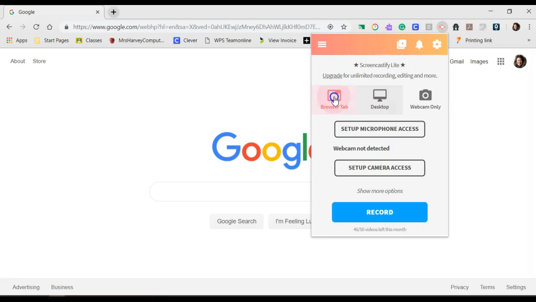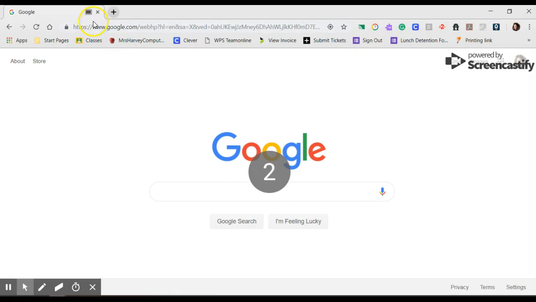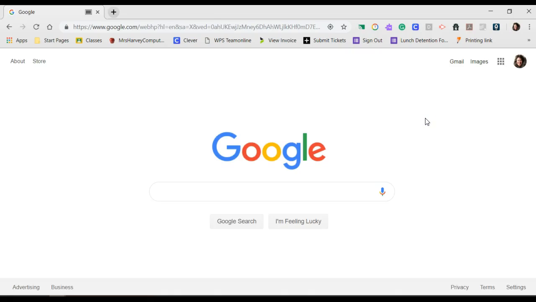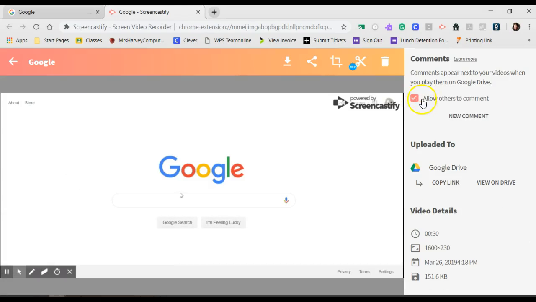If you choose Browser tab recording, 3, 2, 1. You'll see right up here on the tab that it's recording. You'll also see the little recording dot on the extension itself. And if you click it, you'll be able to stop your recording. Click the Allow Others to Comment and then View on Drive.